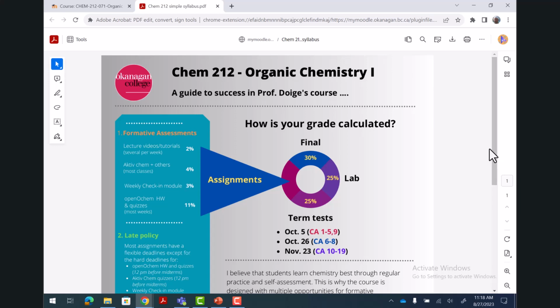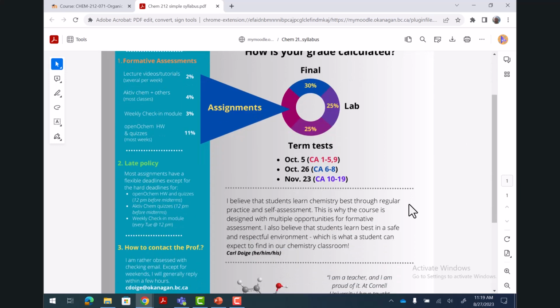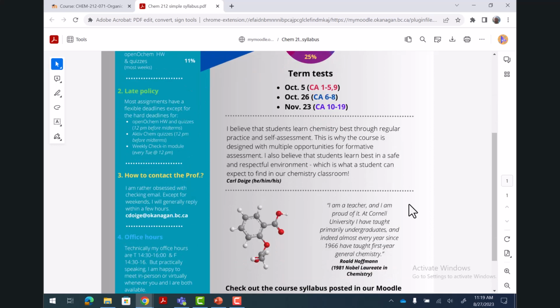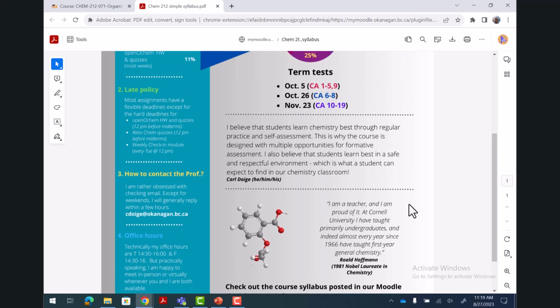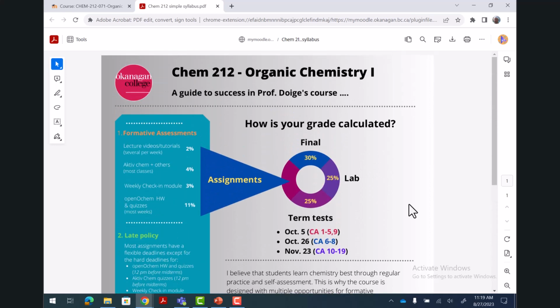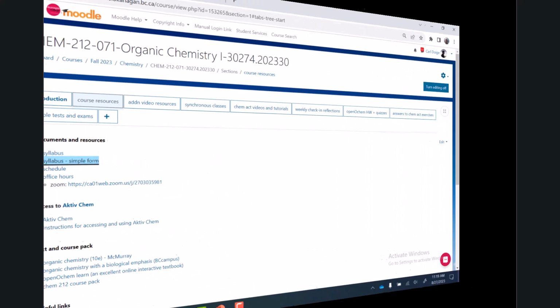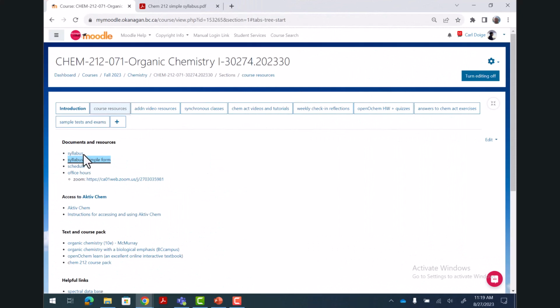It lets you know how your grade will be calculated. It lets you know when the term tests are and what the associated chem activities are with those term tests. It reminds you about the late policy. It reminds you how to contact me and also about my office hours. So hopefully you'll find that this concise document works to remind you about some key things related to this course. Also under course resources, you'll find a schedule.